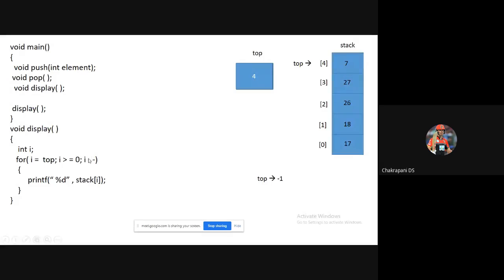i minus minus. The value of i was 0, now it becomes -1. Let's check the condition here: -1 greater than or equal to 0. -1 is neither greater than 0 nor equal to 0, so the condition fails. Whenever the condition fails, the computer won't enter the statement block. It will come out of that and go to the end of the display function. By that time, what will have been displayed on the output screen is 7, 27, 26, 18, 17. That much will be displayed. Hope you have understood how I wrote this.